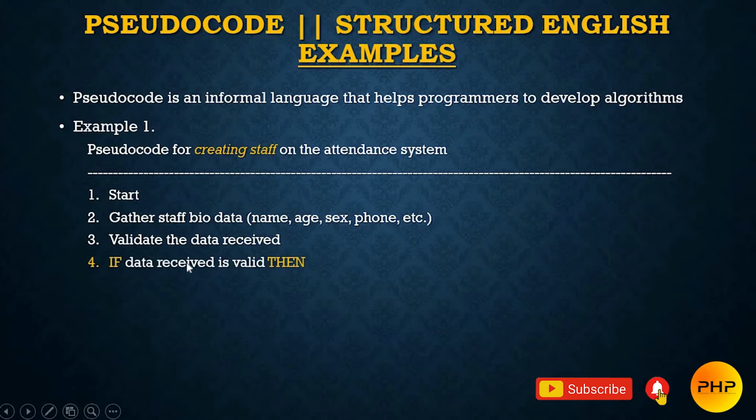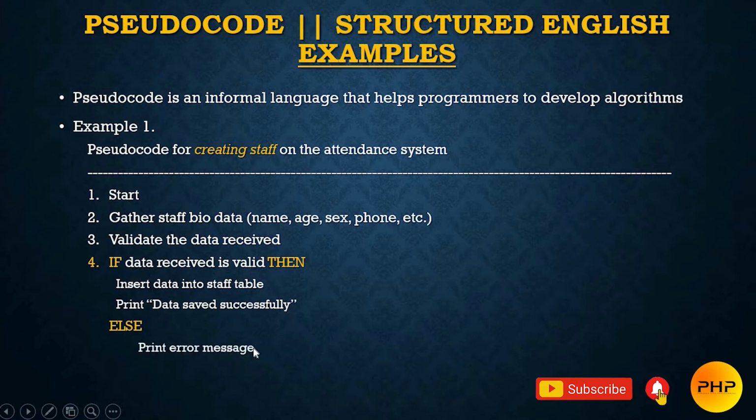So we will say if data received is valid, then we have the if statement here. Then insert data into staff table, then print data saved successfully. Else means data received is not valid. So if data received is valid, do this; if this condition is not met, then print error message. Then we end the if block.